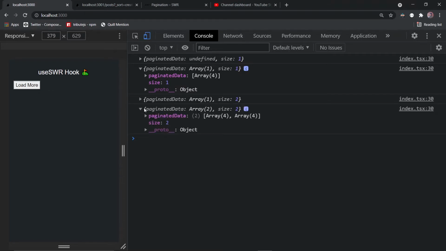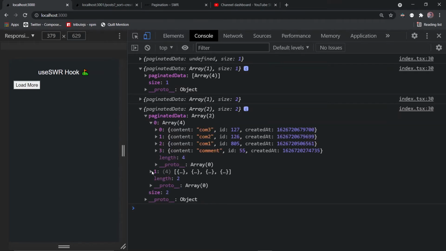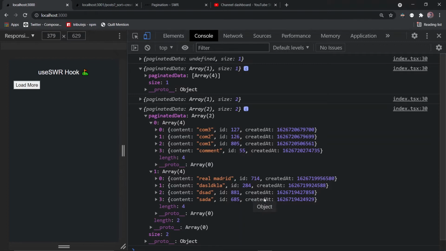And yeah, next set of data, cool. Look at the data. First array, this is com3, com2, whatever. Second array, this is IEGE and EEGEGE. So the bug is fixed. And now we need to check if we have already reached the end or not.